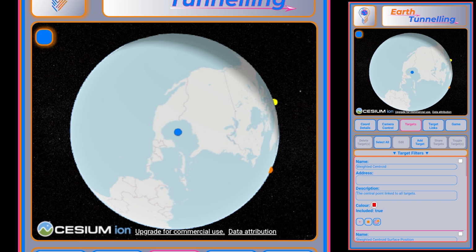Instead, we calculate an initial mean centroid, then measure how far each circuit is from that point. Those distances become weights. Clusters of circuits pull the centre towards them, while isolated locations have less influence. This gives us a realistic centre of the world for F1 races, reflecting where most races actually happen. And the app does all of this automatically.